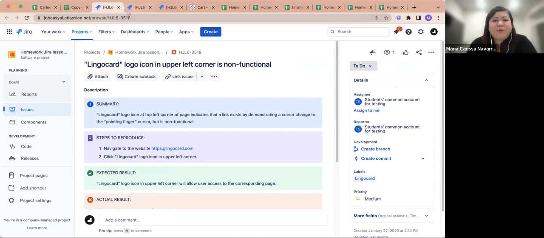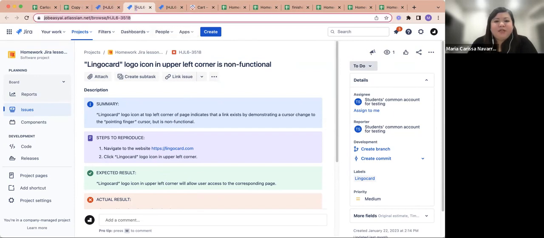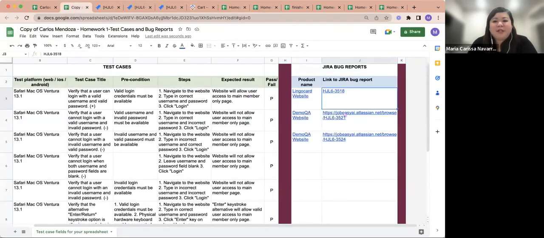Oh, the number is from Jira. The number, this one, HJL63518, it's the number from Jira. It's a system generated number. This I just copy from Carla's bug. Okay, see you after 10 minutes.